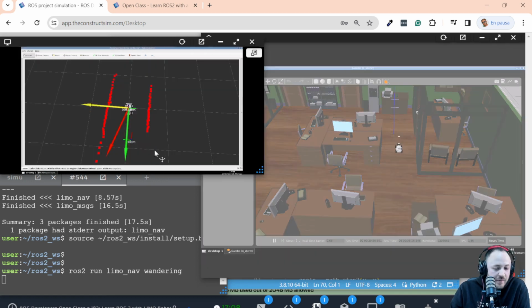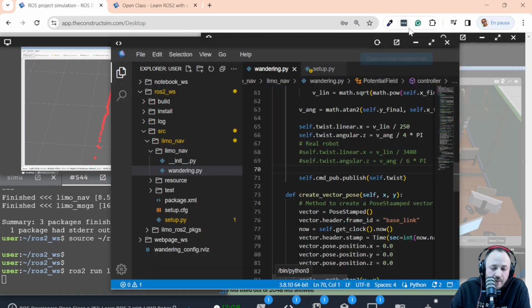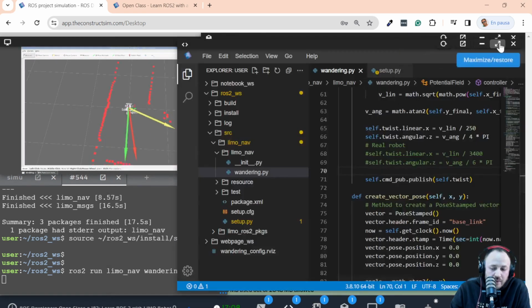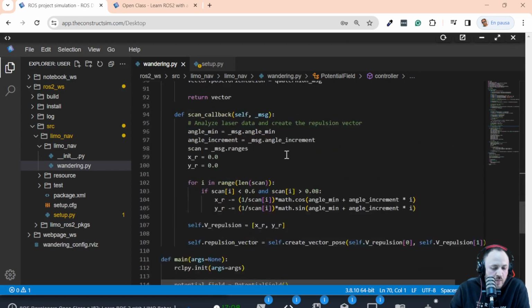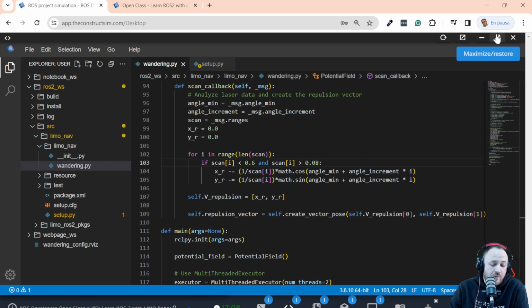There are some moments where you don't see all these vectors. Why is that? Well, that happens when there are no readings that match our filter. So remember that we are filtering detections which are away more than 60 centimeters from the robot. So if there is no laser reading closer than this, then the vectors are not computed, and the robot just keeps moving forward.